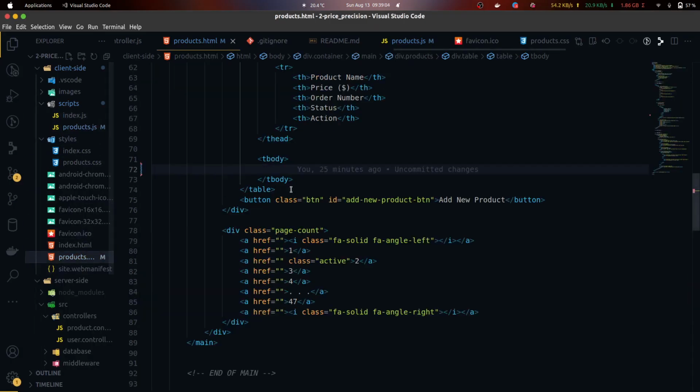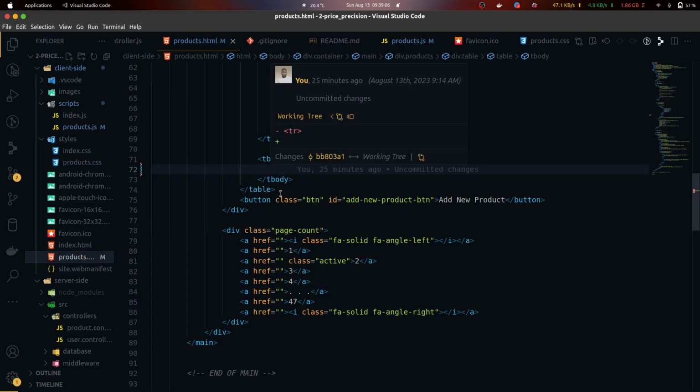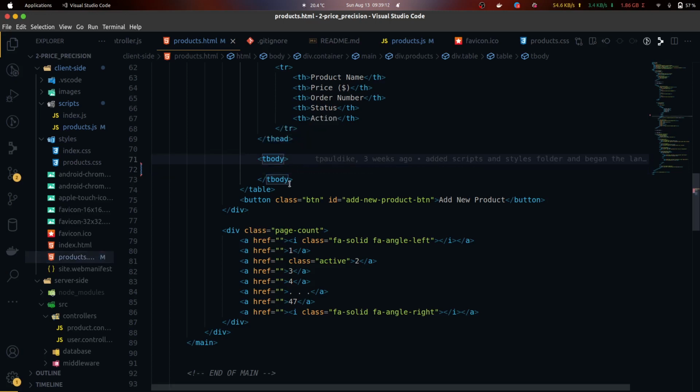You can see this table body that is here, we've not actually targeted this table body, so we need to actually target this particular table body. So for this, I'm just going to give it an ID, let me just call it table dash body.